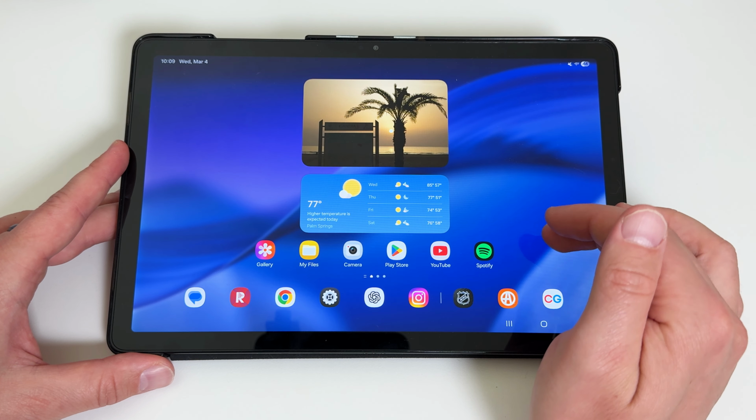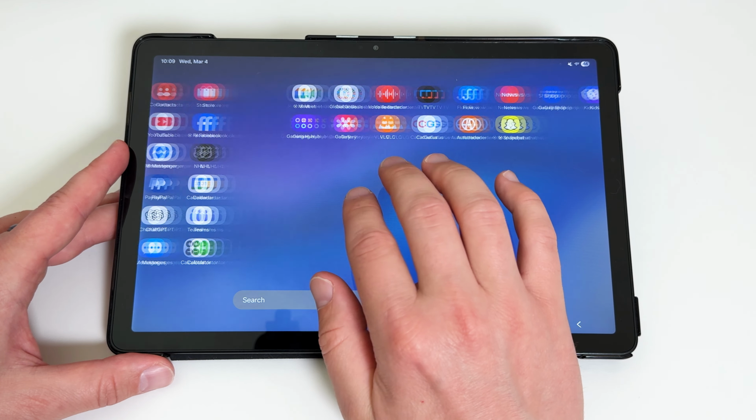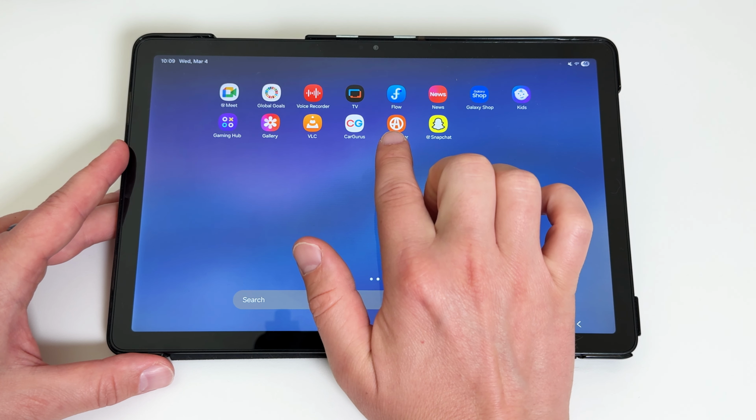There's an easy way to keep an app installed but hide it from your home screen and app drawer. Let's say I want to hide this app here.